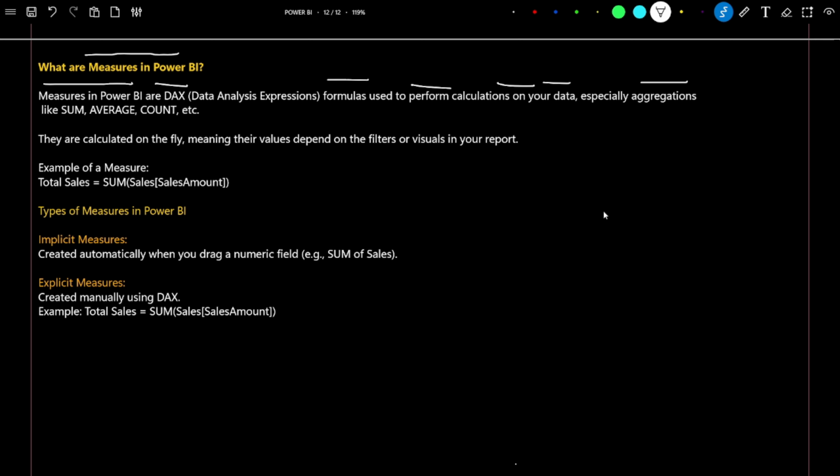So when we were discussing DAX, we were generally using it for two purposes. One is for creating a new column. Whenever you have to create a new column, for that we use an expression. So that was one use case. Now the second use case is for creating measures. For measures also we write a DAX formula, but these measures we generally use for aggregation.